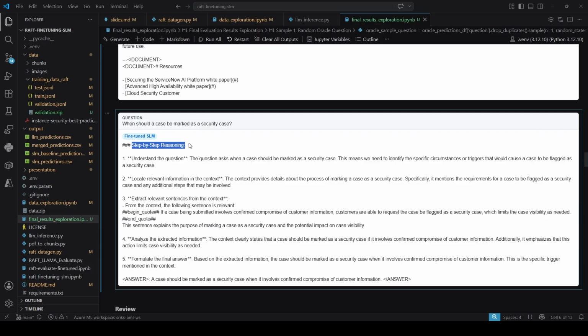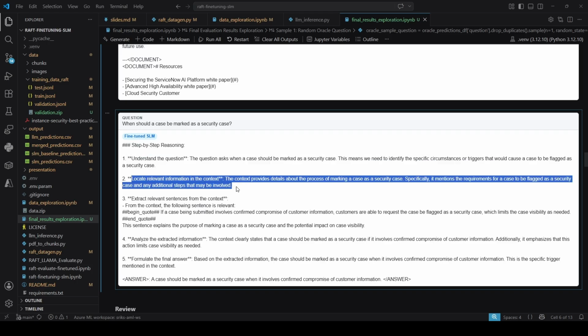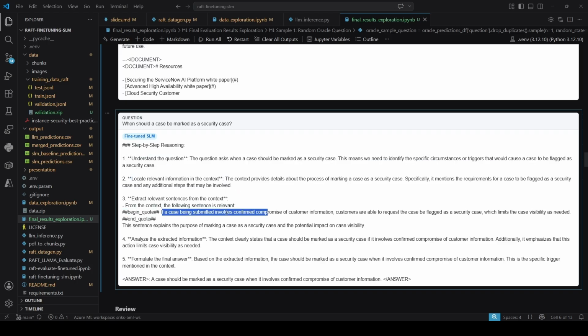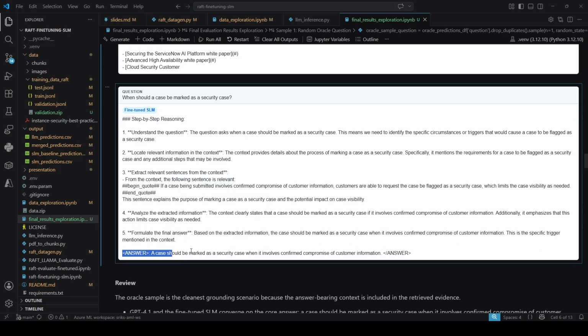We have asked during our prompt, and it basically understood the question. It located the right information. It has put the right information in the code, and then finally provided an answer in the answer tag.